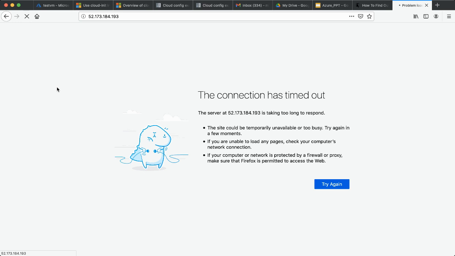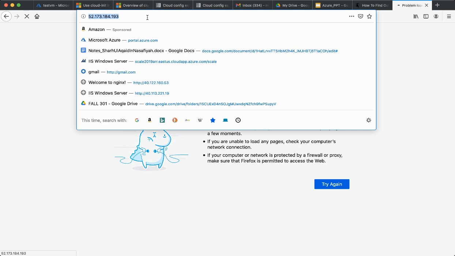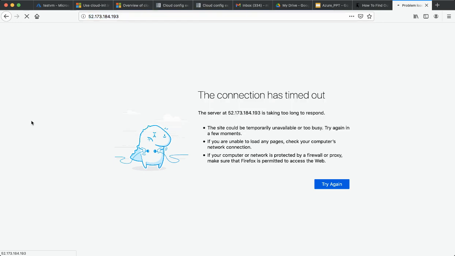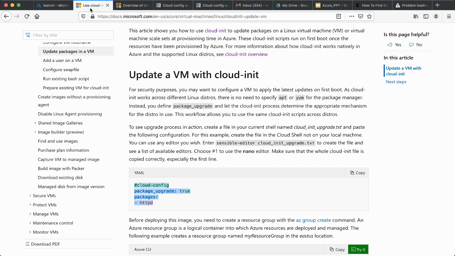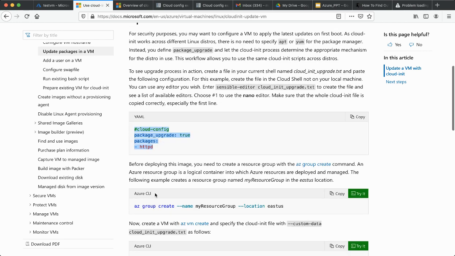Hopefully this was useful and added value. Somehow I was not able to connect to this, but definitely this is the process and these are the steps where you can install everything during booting. This is also one of the sites which shows how you can use it with the YAML format, and you can use the Azure CLI also here.